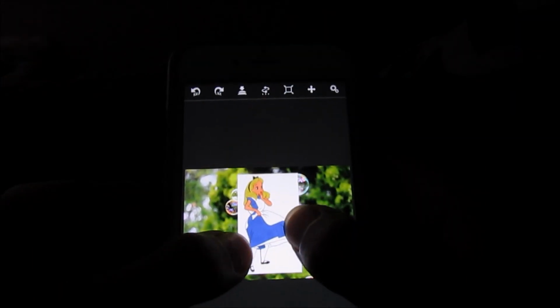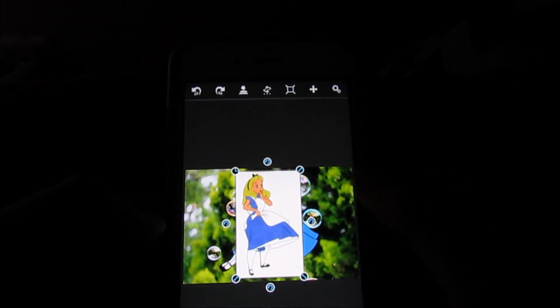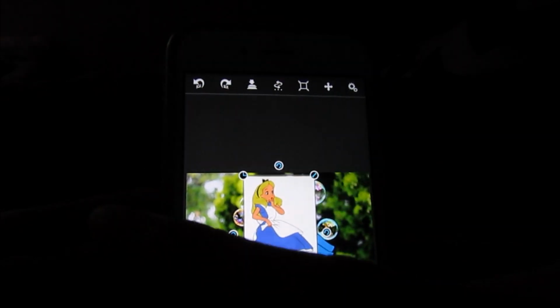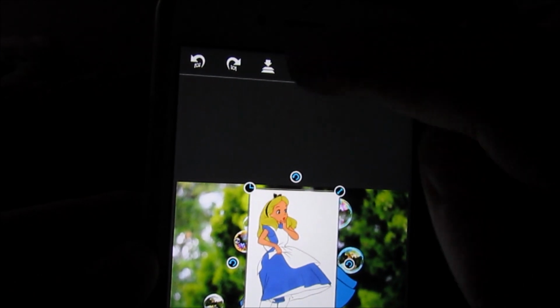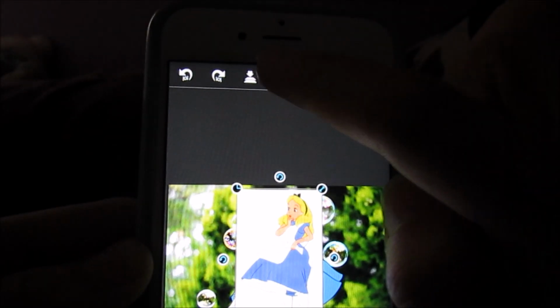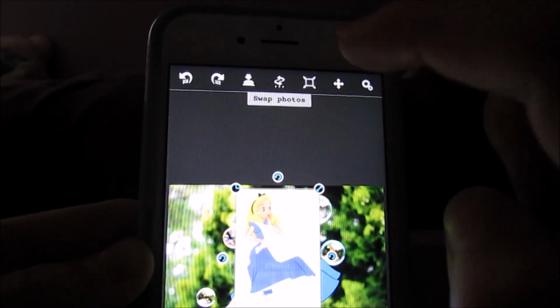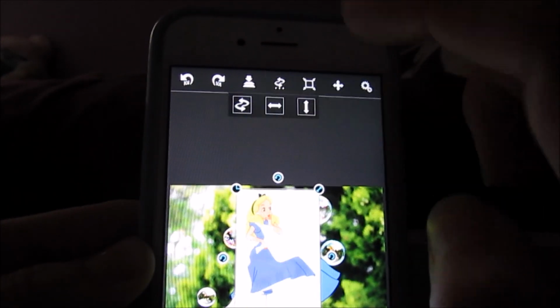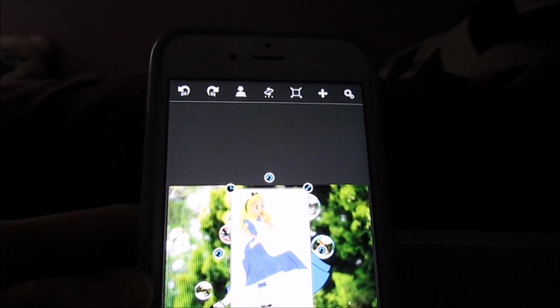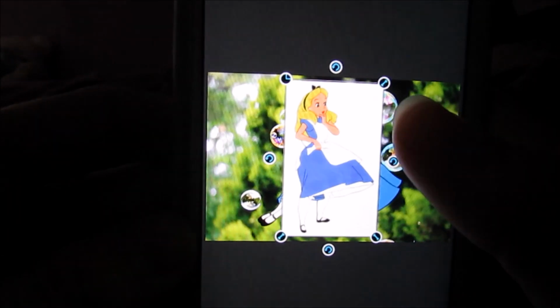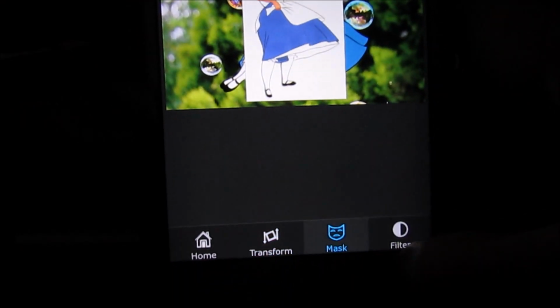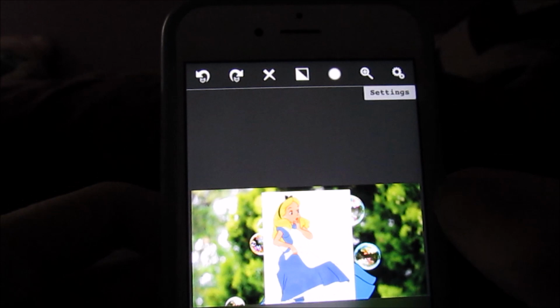Again, go to transform to resize it. And let's say if you wanted to have her look the opposite way, you would press the 4th button to flip. You can flip horizontally or vertically. There's horizontally, and yeah. Alright, so let's say you want to get rid of this white background. You would go to mask and settings.